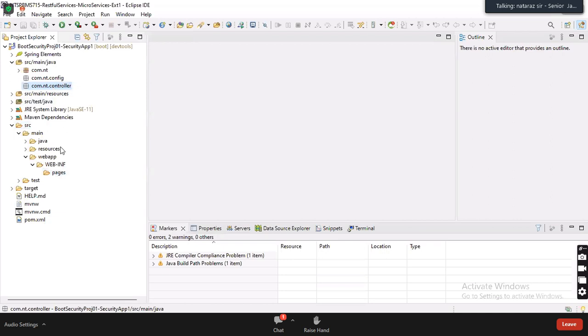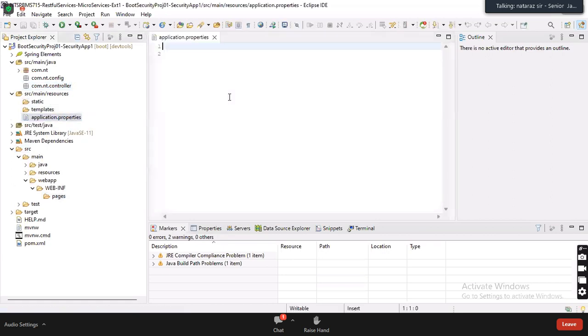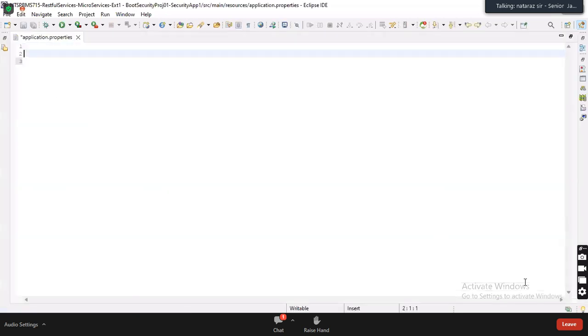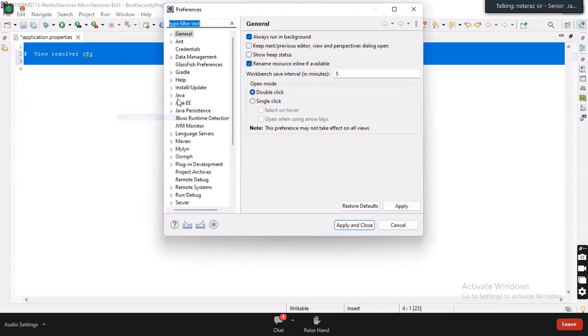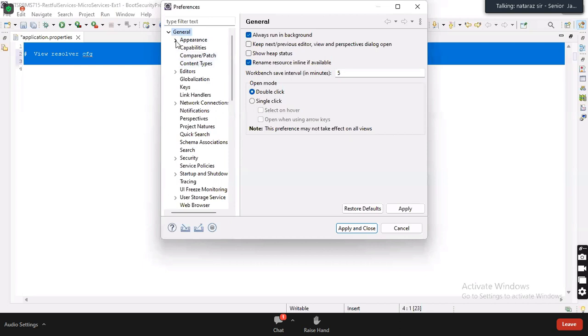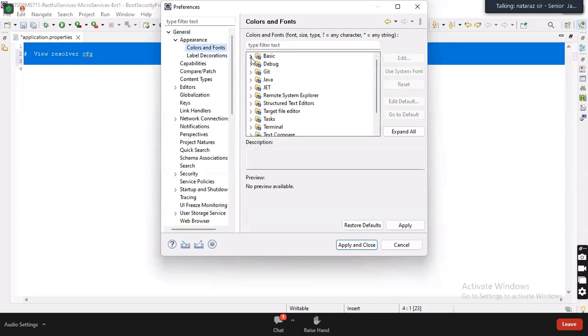First, let's concentrate on launching the home page. Where is application.properties, guys? Here is my application.properties. In application.properties, what is there? View resolver configuration. Remember? General appearance, colors and fonts, basic.